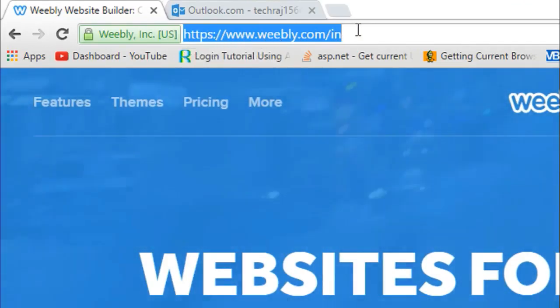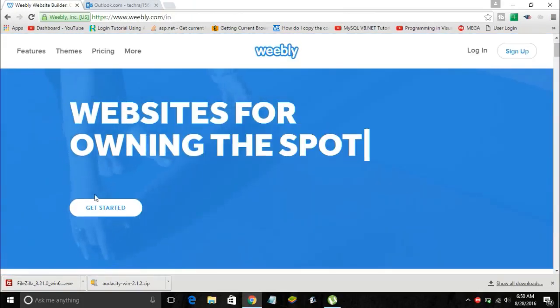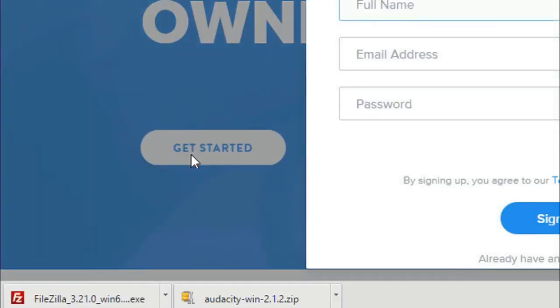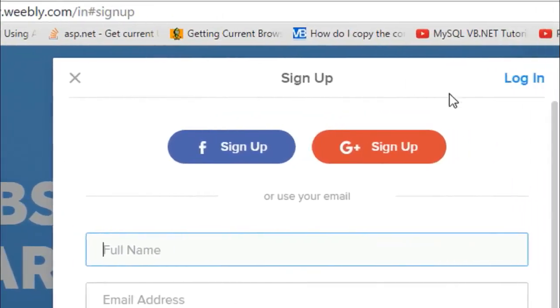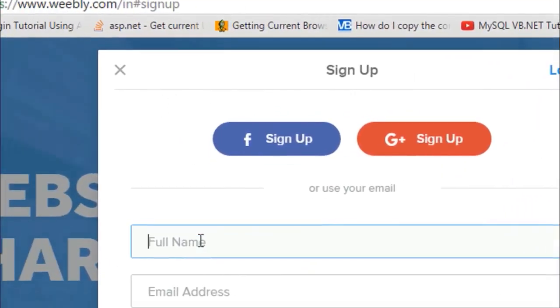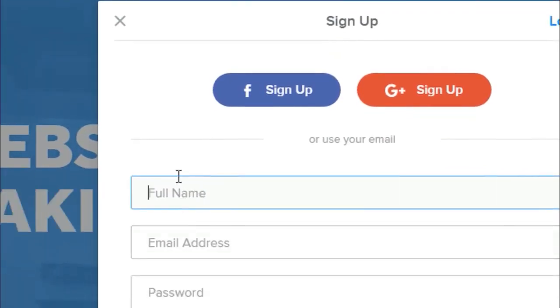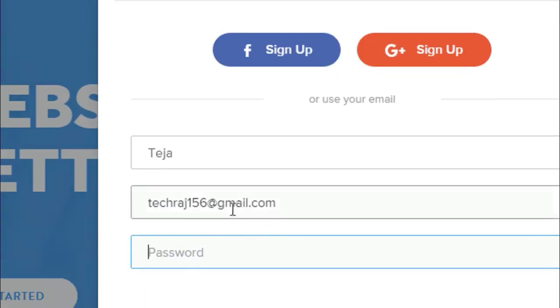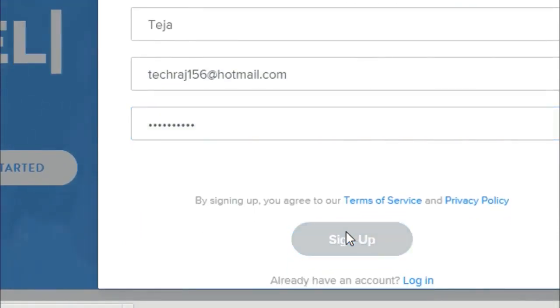So just go to this link, weebly.com, and once you go in there, you will see a web page like this. Now over here, click on Get Started. And then you're going to fill up this form. You can even log in with your Facebook or Google Plus, or you can create your own account using your email address. Now let me create an account using my email address. And click on sign up.